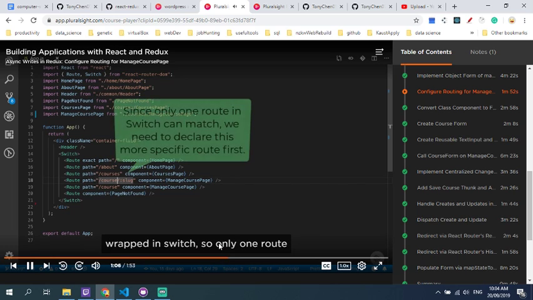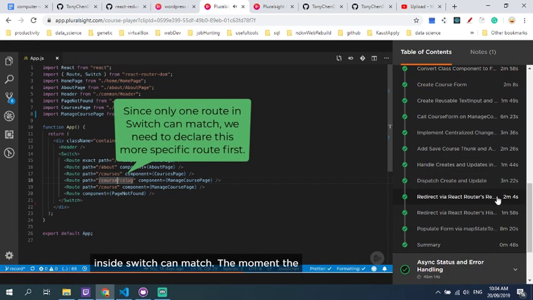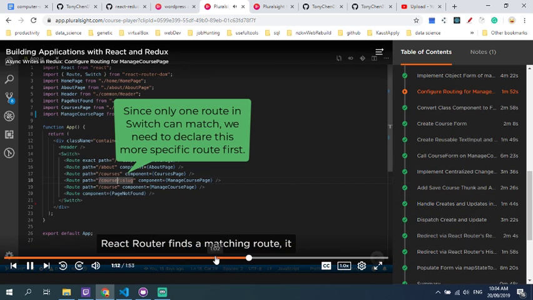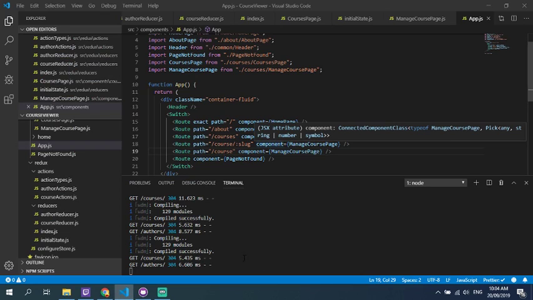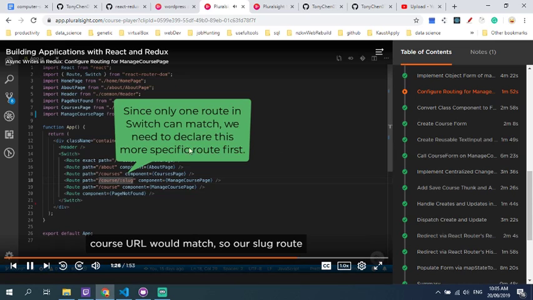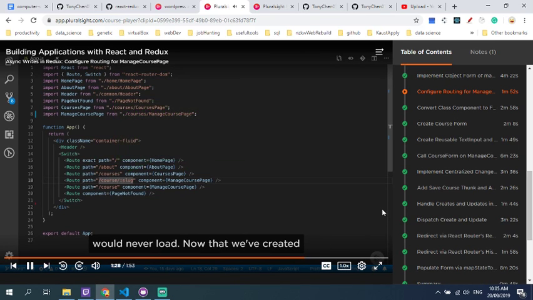Remember, our routes are wrapped in switch, so only one route inside switch can match. The moment the React router finds a matching route, it stops searching. So if it finds a slug in the URL, it will stop here. This is why we need to make sure that the slug route is declared first. Otherwise, this shorter course URL would match, so our slug route would never load.